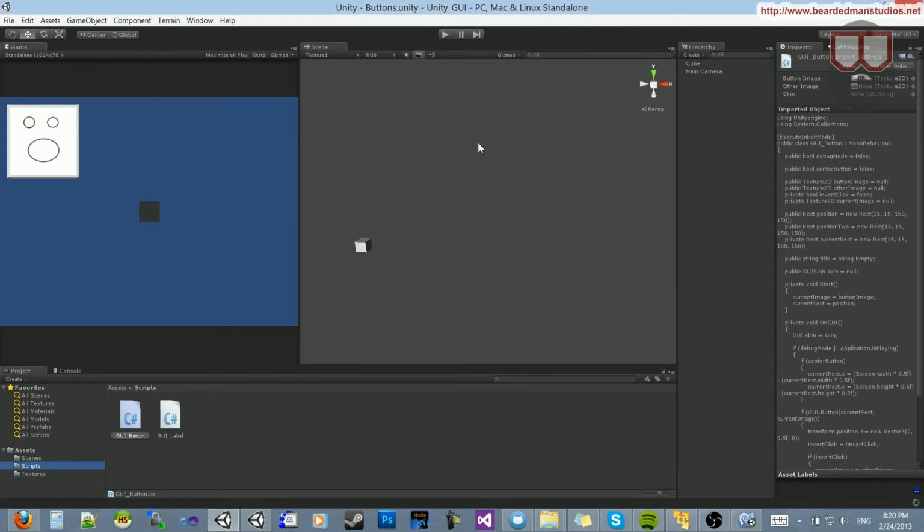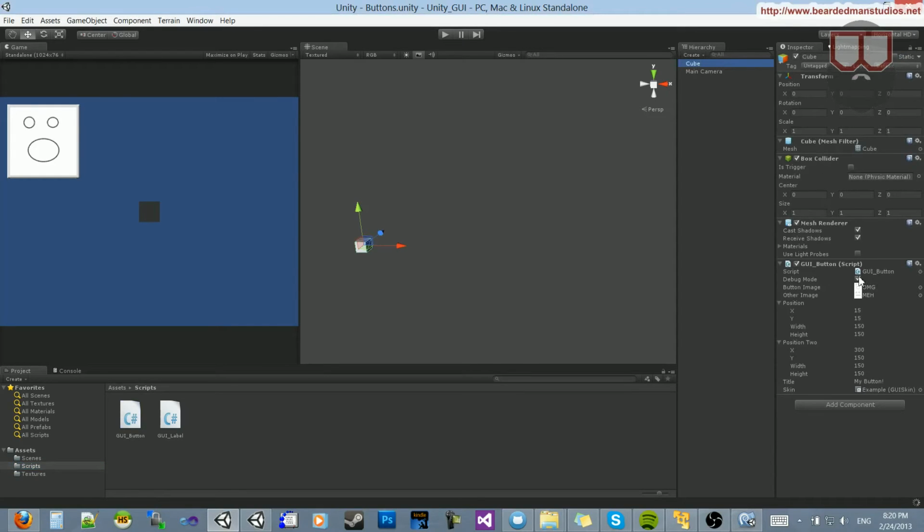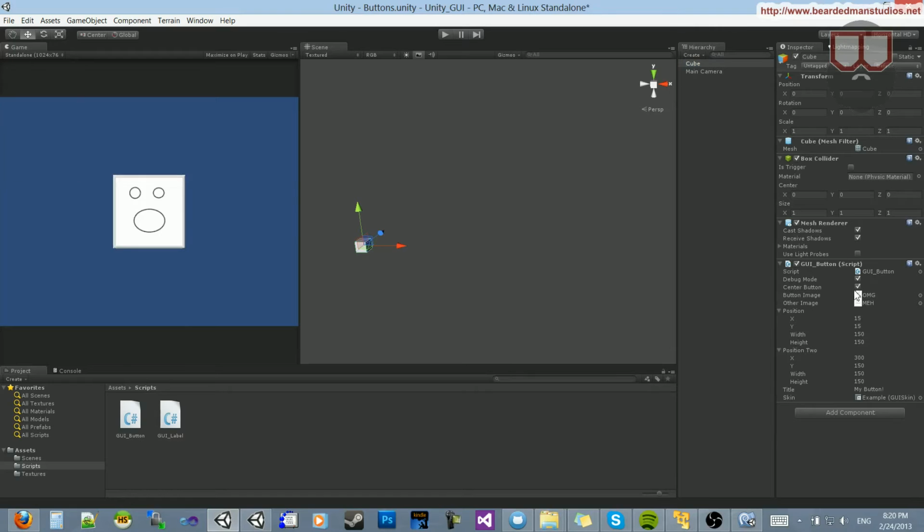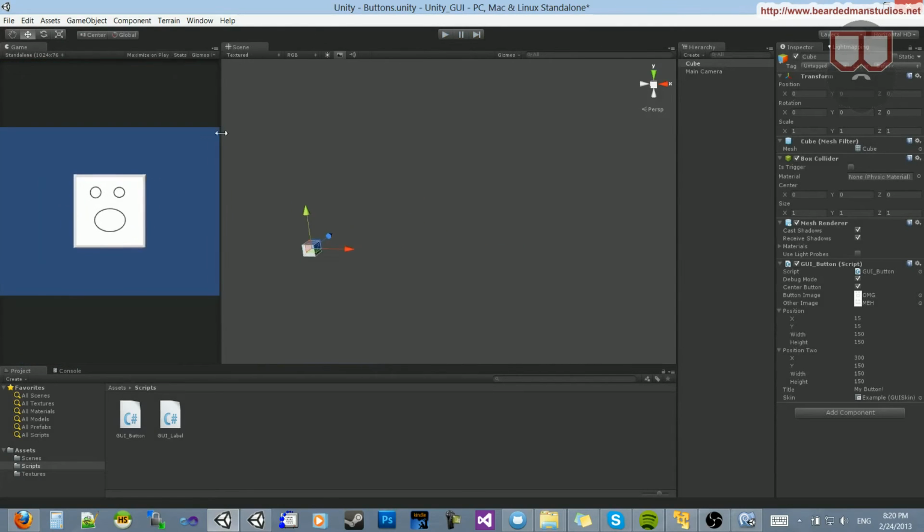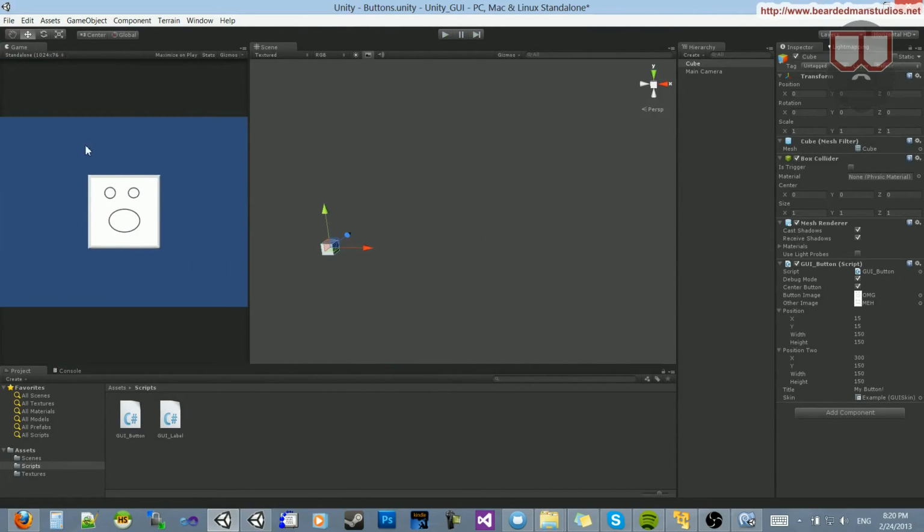Before we're able to center on screen, we're going to select our cube, and in our inspector, we're going to turn on this button that just appeared, centerButton. I'm going to check that on, and you're going to see that it's centered in the screen. So if I hit play and I click it, it should remain in the center because I am doing it inside of the OnGUI function.